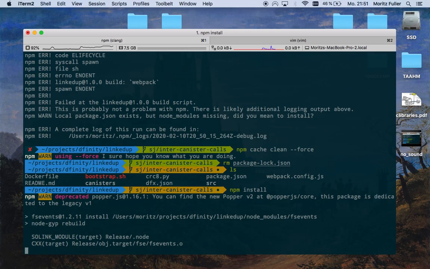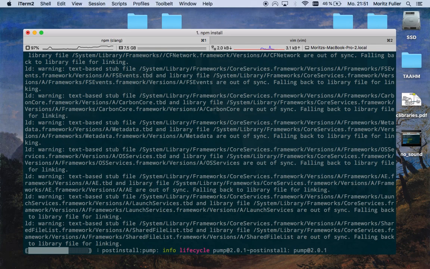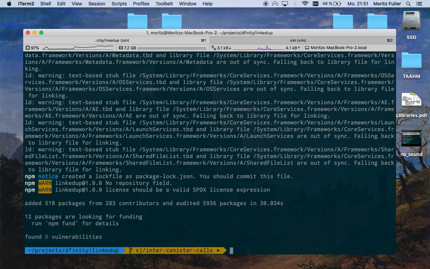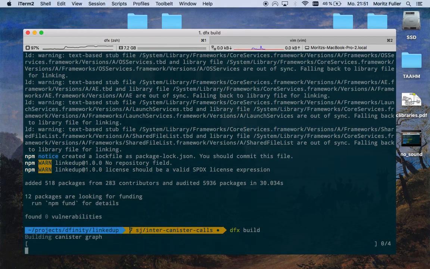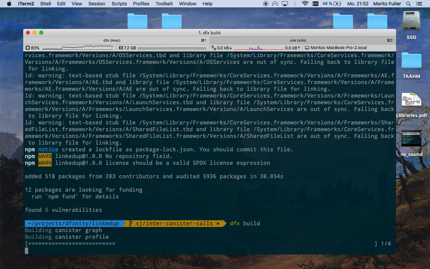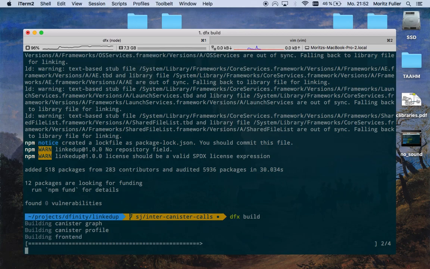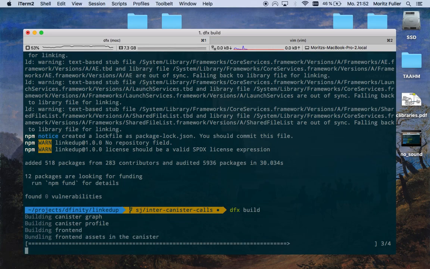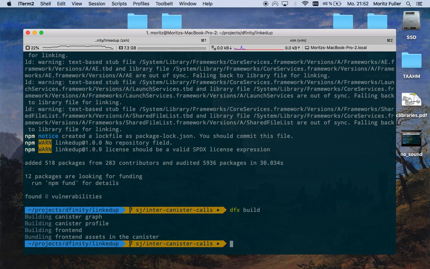Sorry for the fan noises. It's a very old MacBook. So, and after that we try to build again, and this should work. As you can see, everything worked, which is great.